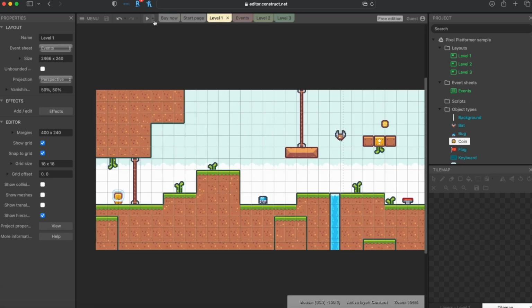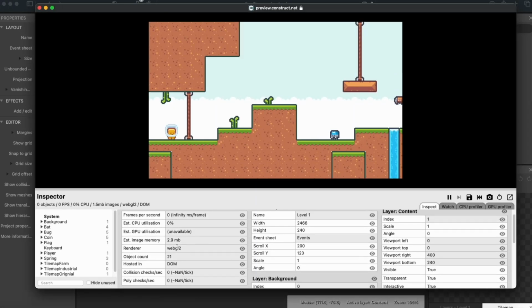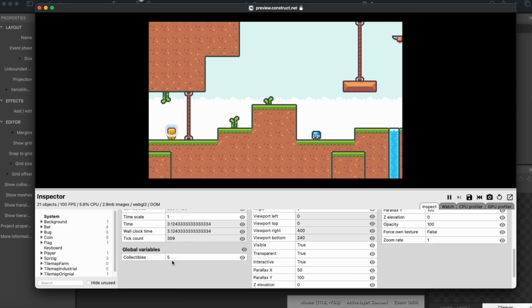If I go back to level 1, if I go back to debug, I'm going to scroll down and look at this. So it says 5 right there. So I'm going to go look for a coin.